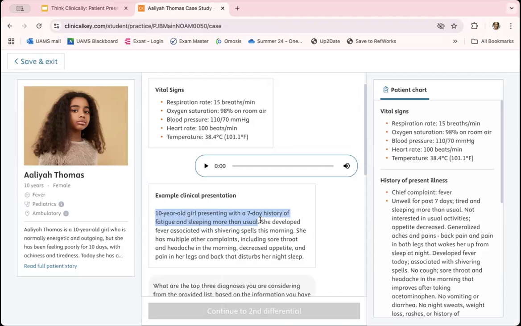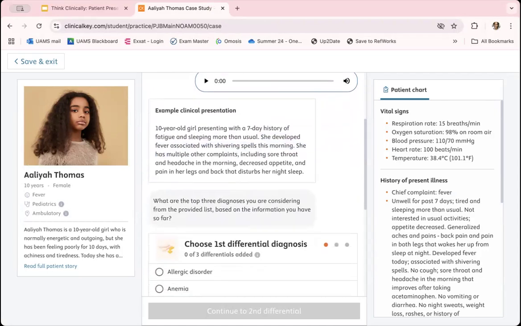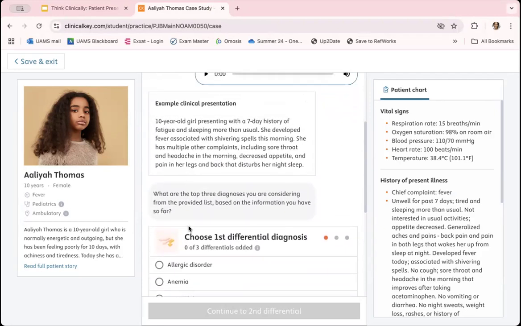And so she developed fever associated with shivering spells this morning. She has had multiple other complaints, including sore throat, headache, decreased appetite, and pain in her legs and back that disturb her sleep at night. So now, okay, what do you think is going on? This part is great, but for me as a person that's really trying to develop my skill set, I start to think of differentials before I start choosing things.